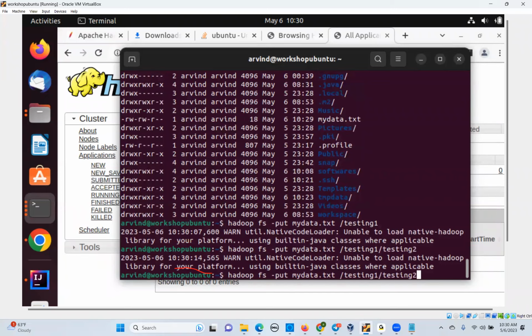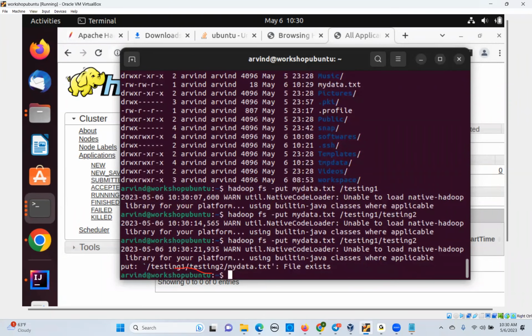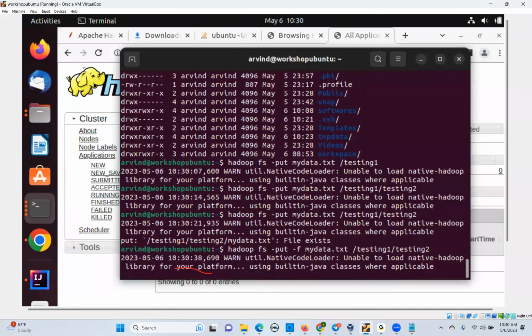If I run this command again, what will it do? It will give me an error saying the file already exists, but I still want to update this file. I want to overwrite my file. So there is the option -f. -f means you forcefully write the data into your Hadoop file system. You can give -f and then you can overwrite it. Now it is overwritten.